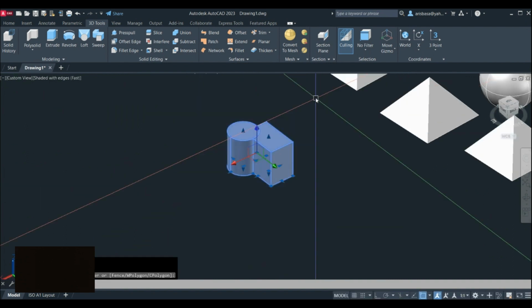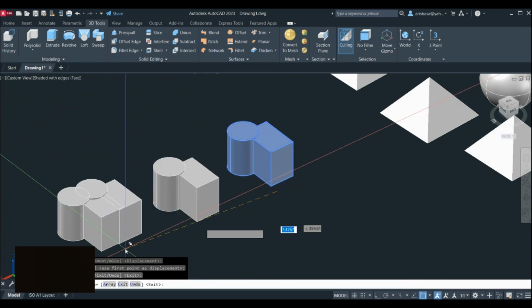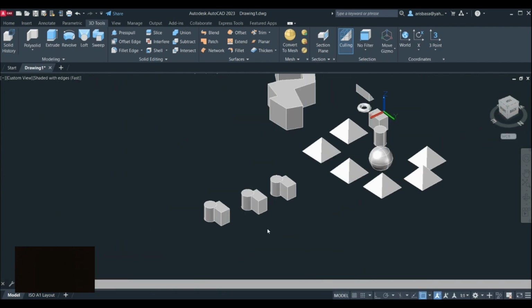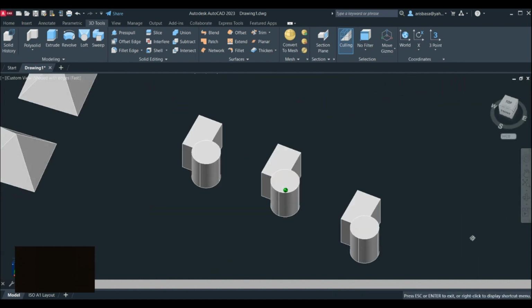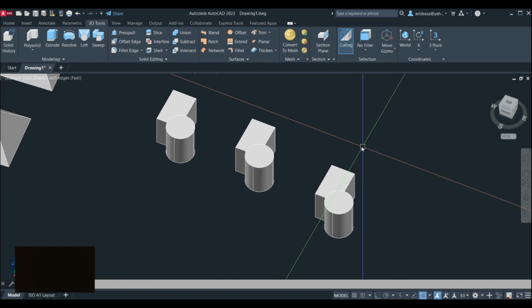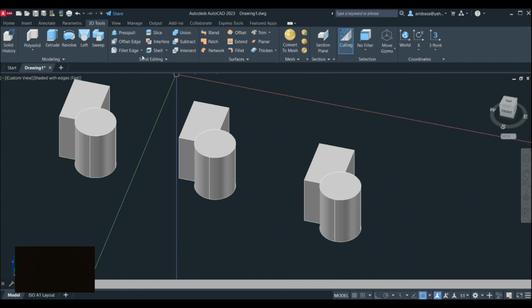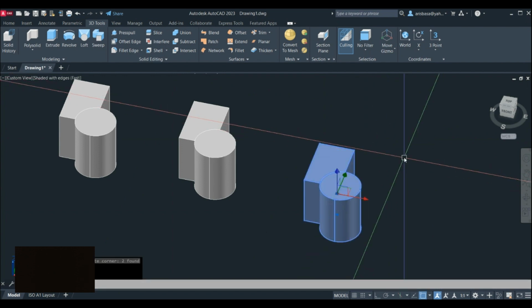I will copy these two objects. I'll create three copies. So for the first one, I'll be using slice first. Or what do you want to use first? Union. Let's use union. So for now, these are two objects that are separate. If I click union, I can choose these two objects, press enter. Now this is now united. They are now in union. They are one object already.